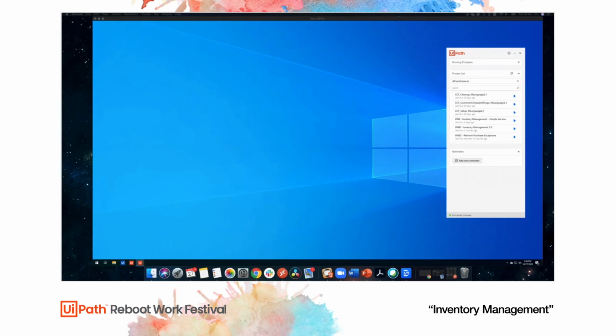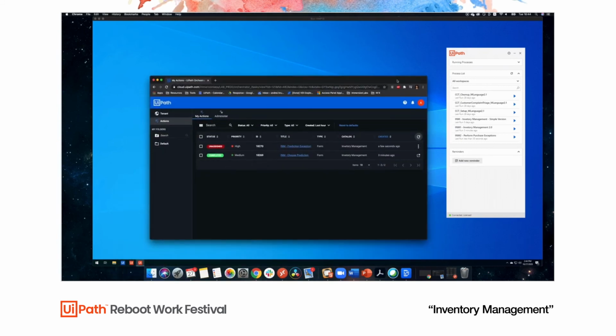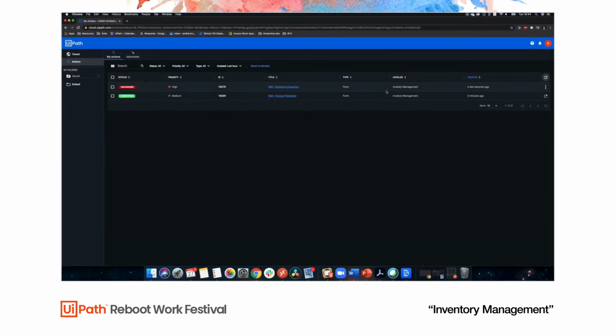and now it's processing the exception. So in order to process the exception, we are going to need manager approval. So again, we are going to Action Center. Now, this action doesn't have to go to the same person. It can go to a manager. You can define a group of people in Action Center. You can build any sort of hierarchy that is relevant for your company.